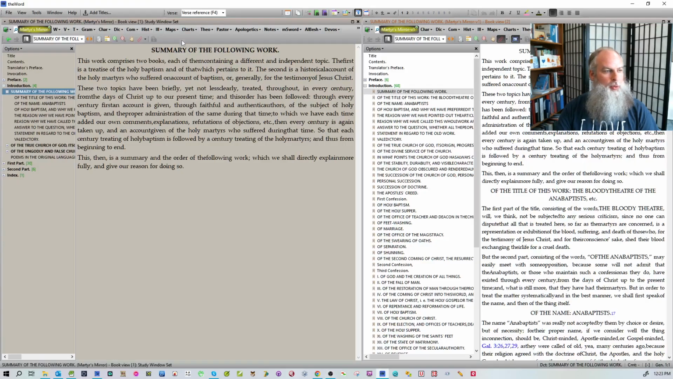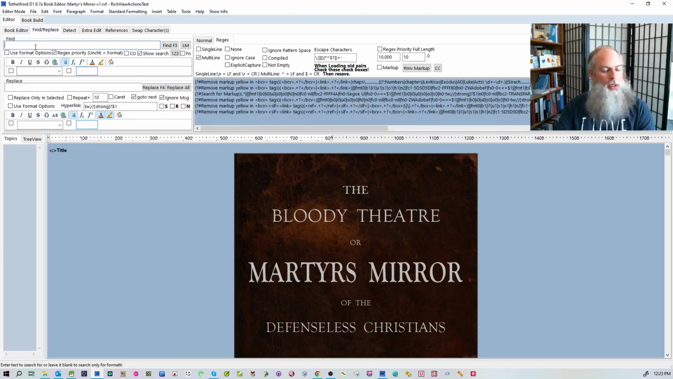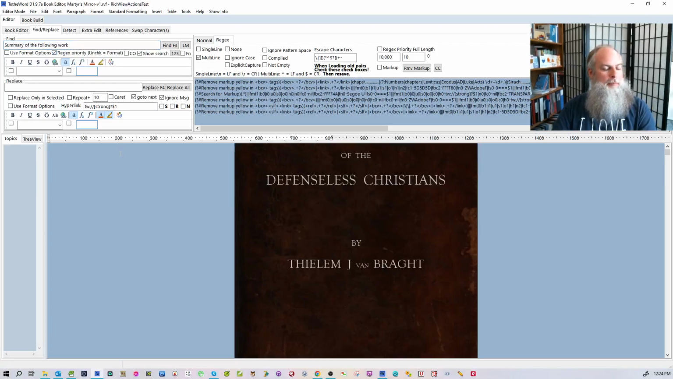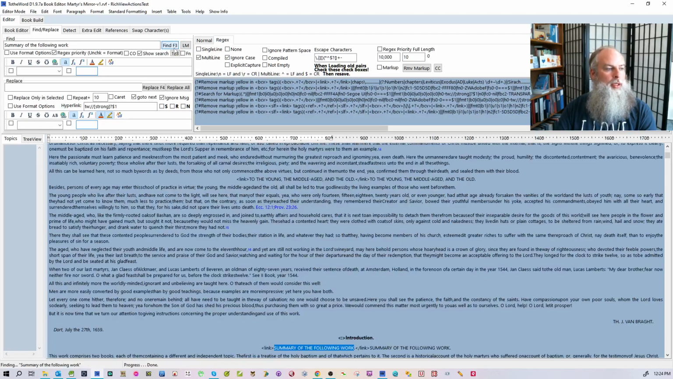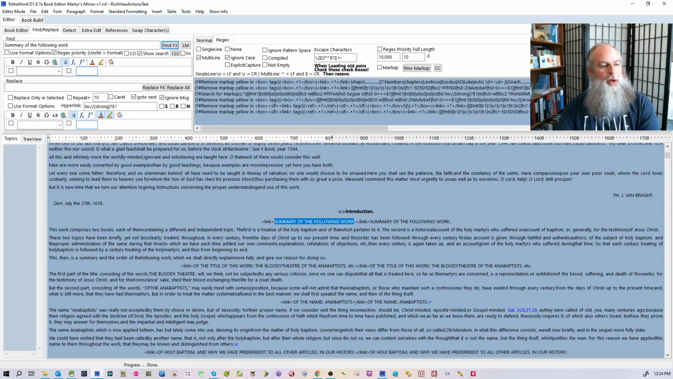The topic is, we'll see in here in the Word, summary of the following work. So back into the Word, we're going to jump down to summary of the following work. If I was to put in "of the following work" at this particular point, it may be found, but it would not be what we want. I'm pressing find or F3, so I'd have to hit ignore case unless I went to exactly all uppercase like that.